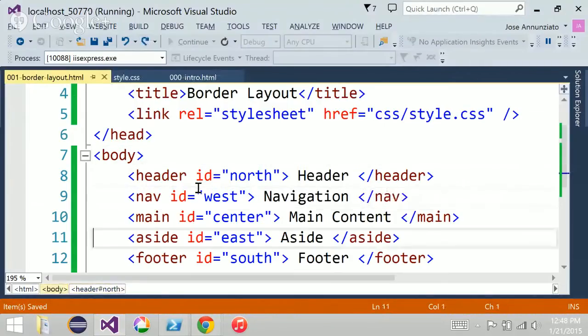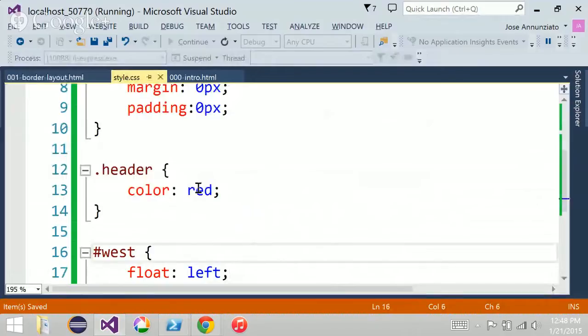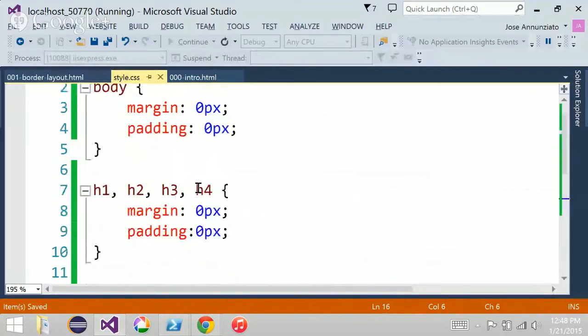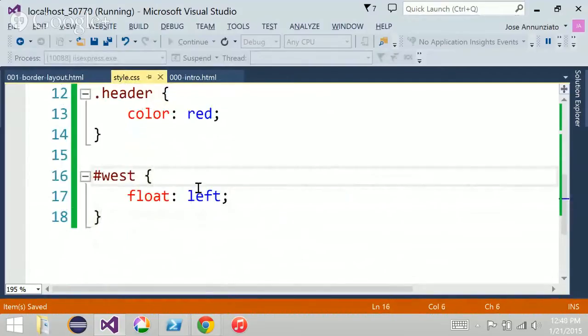Let's see what else. We're going to do the same thing for center. I can say that this rule applies not only to west, it also applies to center. So it's going to be pushed to the left, and anything else is going to flow around it. So if I refresh, notice that now the aside is also on my left. Does that make sense? All right.